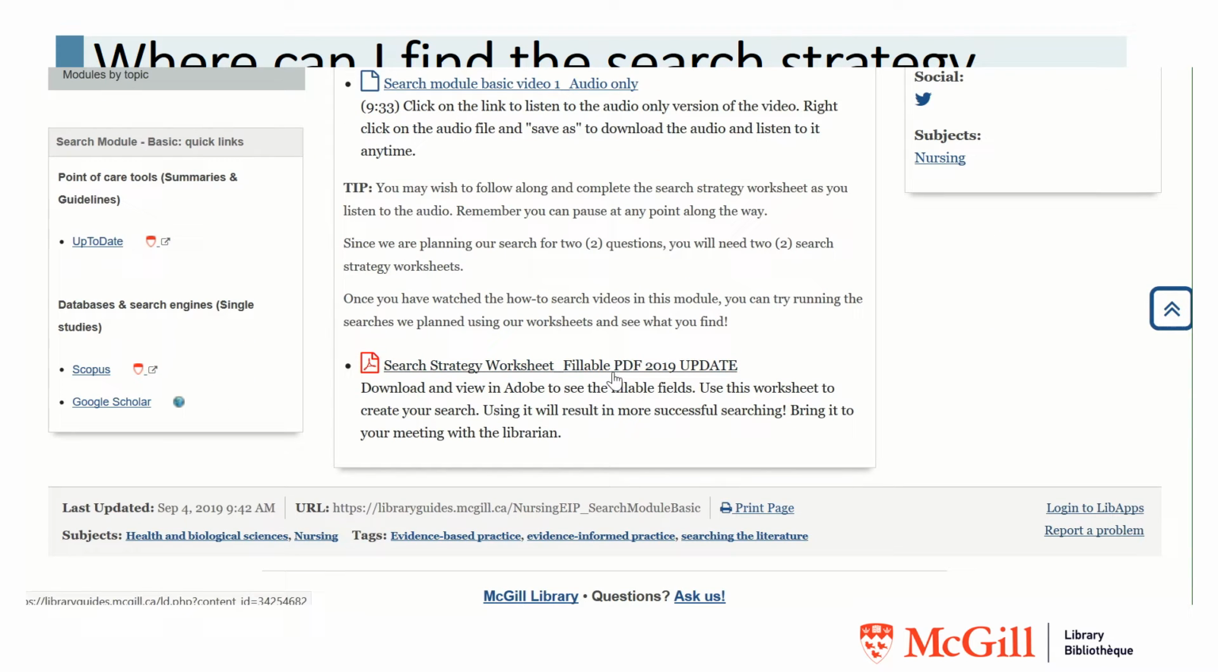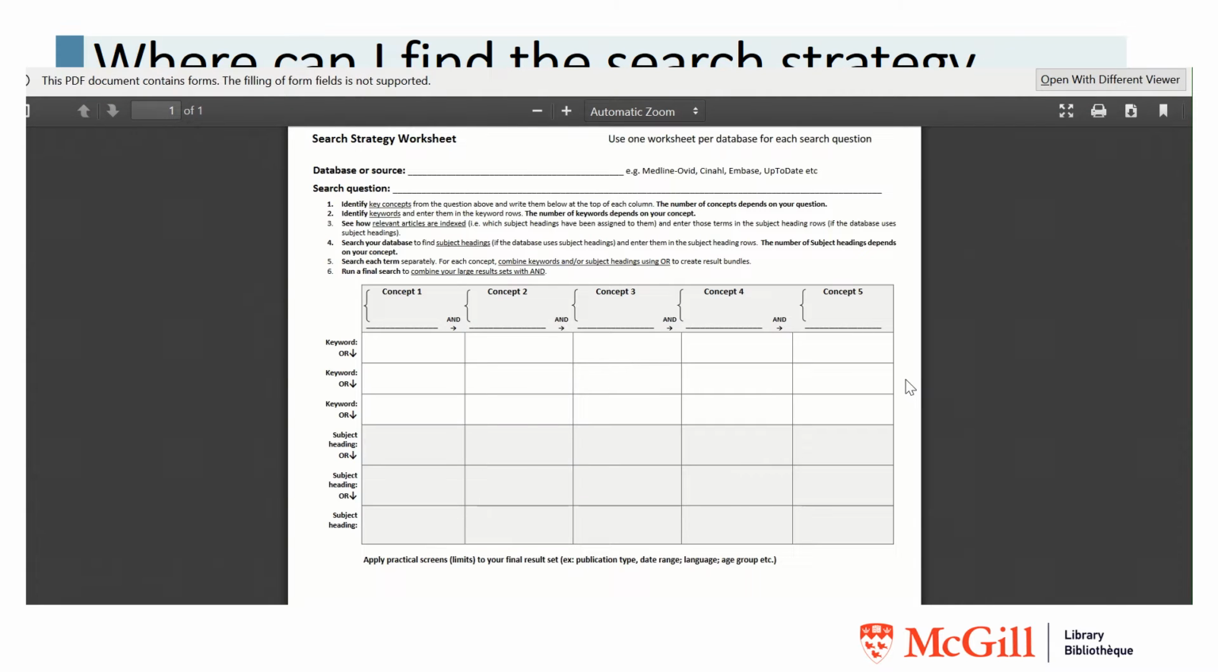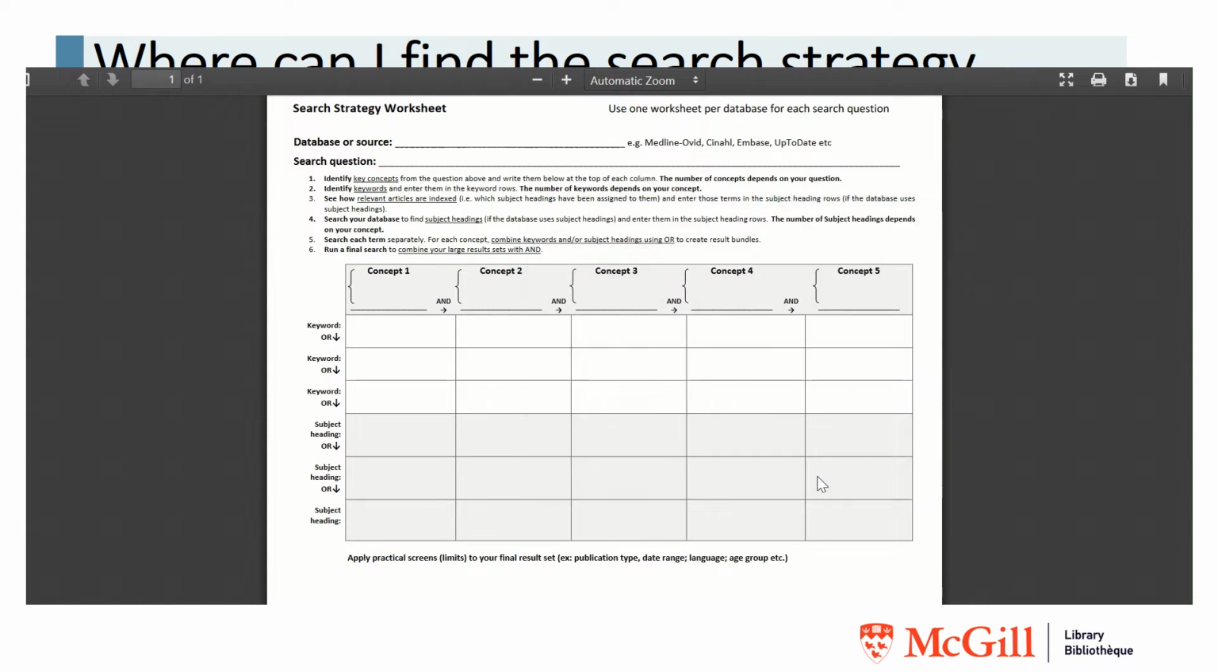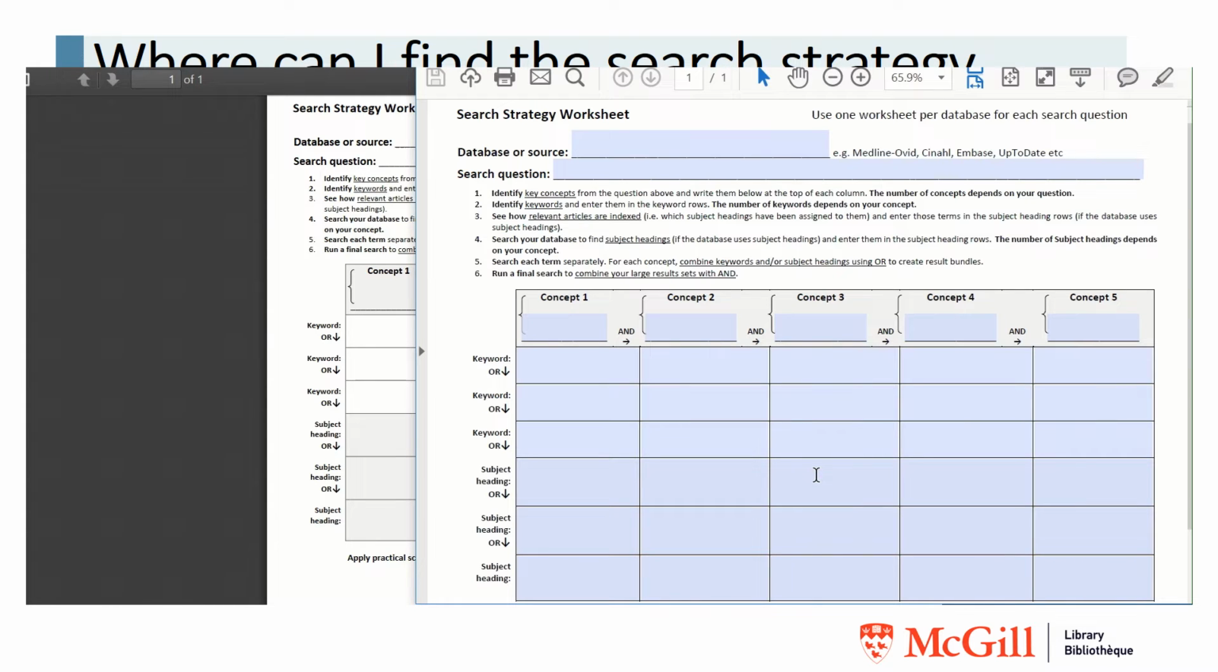There you go. Now when you click on that, you're going to see a PDF open, but it's not fillable yet. In order for it to become a fillable PDF, you need to click here, Open with a different viewer, and you're going to say that you want to open it. You can also save it and print it, but right now we're going to open it. And here we are. Now you can see that if you want to type something, you can.